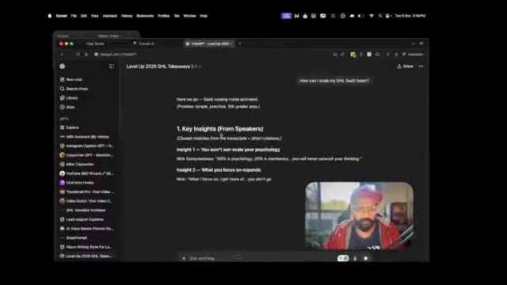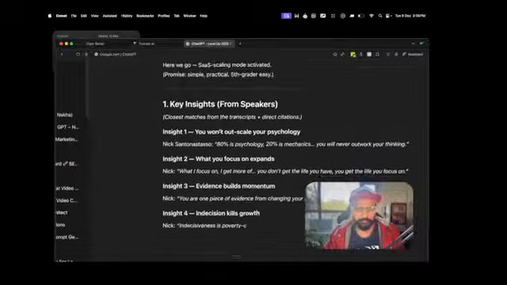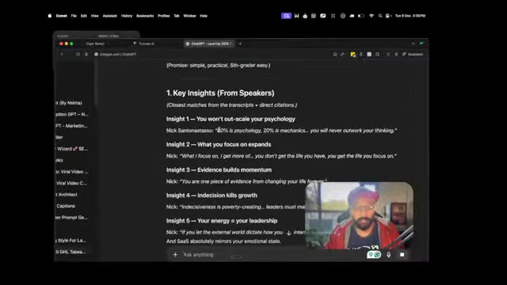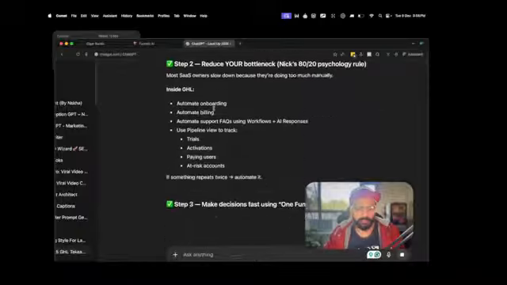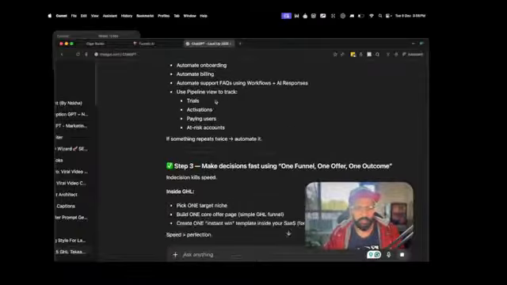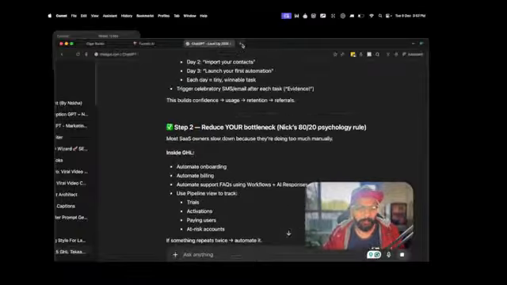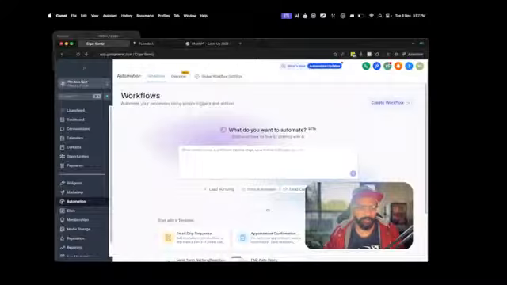Let's create how I can scale my insights, created a lead magnet. Business psychology, Level Up 2025, writing it down. So I already have my lead magnet in place.